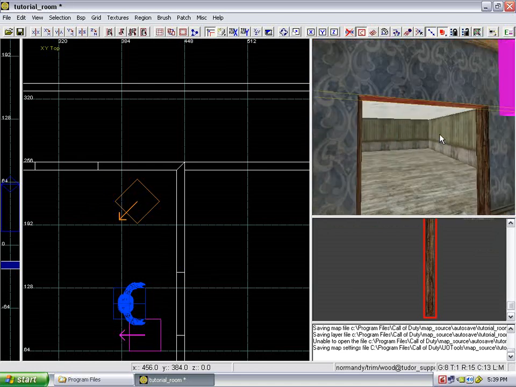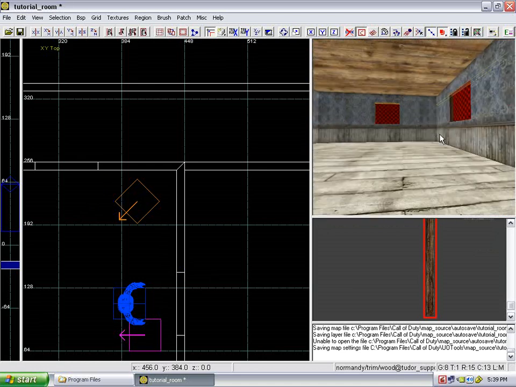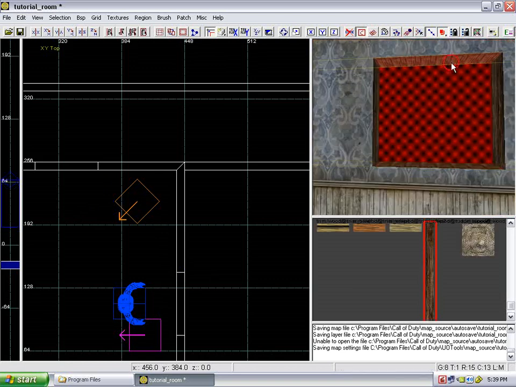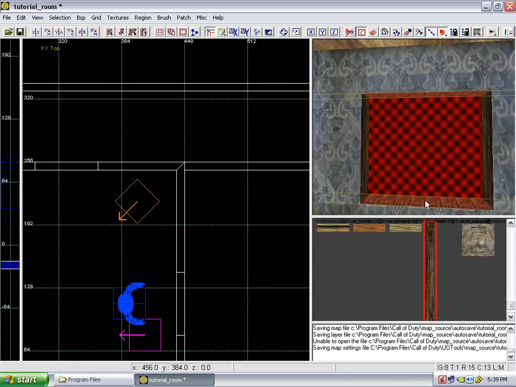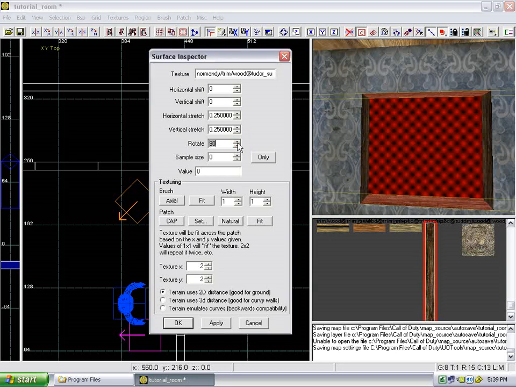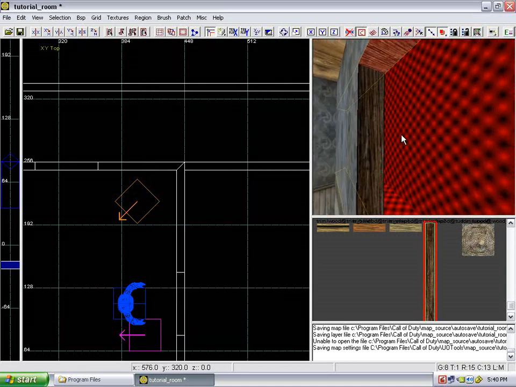Now these are going to be off because this window is at a different plane than the doorway and that window down here. So what we're going to do is deselect. We have to select only this face and only this face. Hit S to bring up our surface inspector, and then we can rotate the texture 90 degrees by clicking the up arrow twice. And now if we hit escape right now on the surface inspector, it undoes whatever we did.